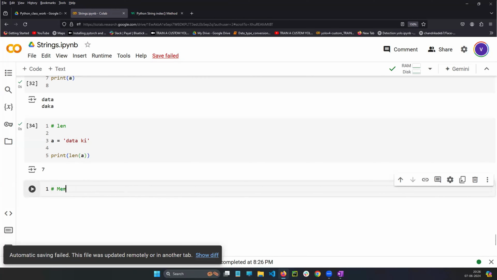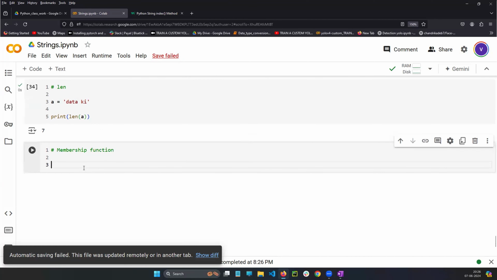And next one, membership function. So what is the meaning of membership function? It is like true or false. For example, I will write Python is very good language. You will only tell me the answer. See, print is in A, true or false? You tell me.